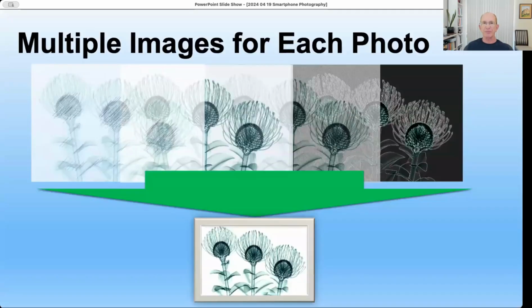One of the things your smartphone does is it takes multiple images every time it takes a photo. It's not just taking one snapshot. It's taking a lot of different images. I don't know exactly how many because I couldn't find out, but somebody may do some research on that at some point. But it takes multiple images and then it combines them to get a higher quality photo.